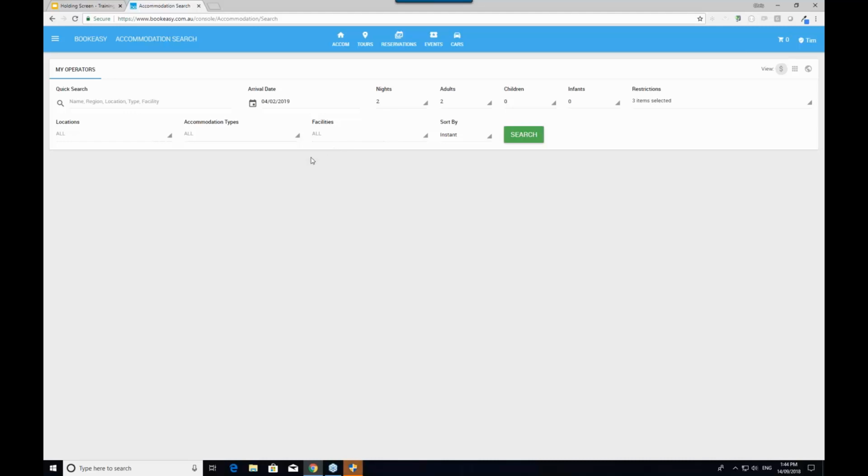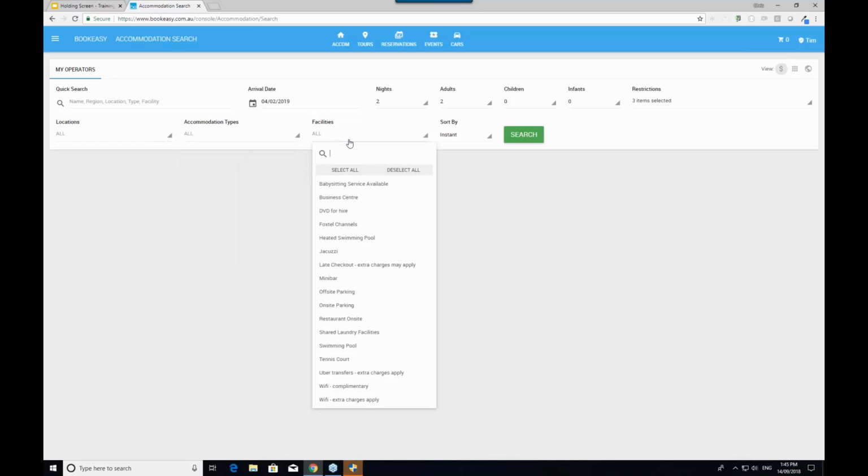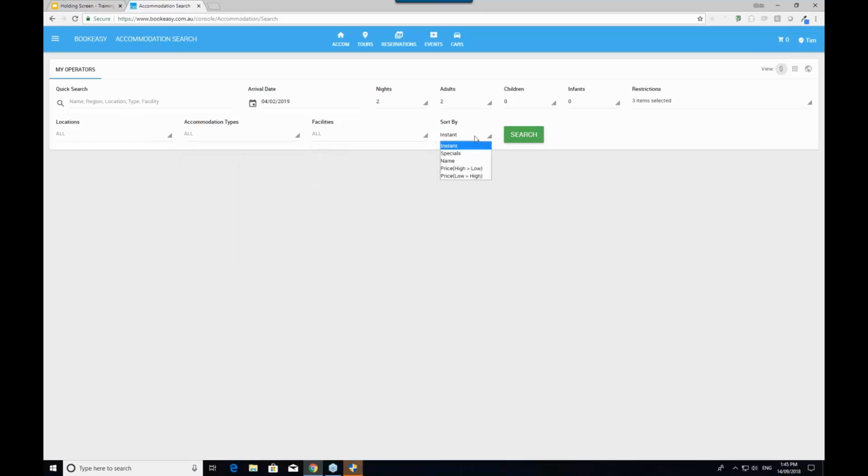In addition, if you wish to be more specific, you also have the ability to search via location. It will default to all, but you do have the ability to choose one or more. In addition, you have the ability to search by accommodation type, and you also have the ability to search by facilities.